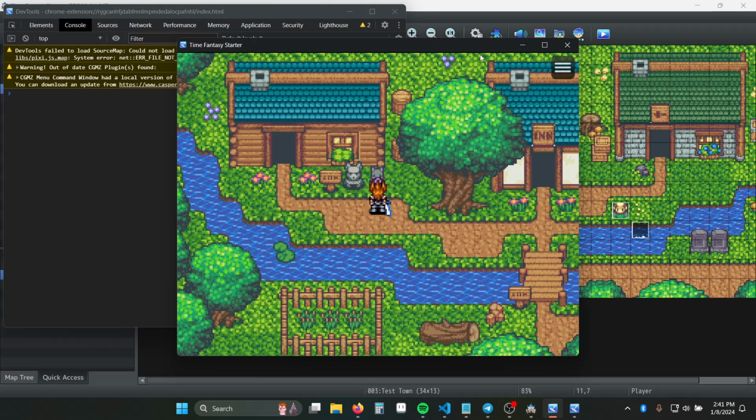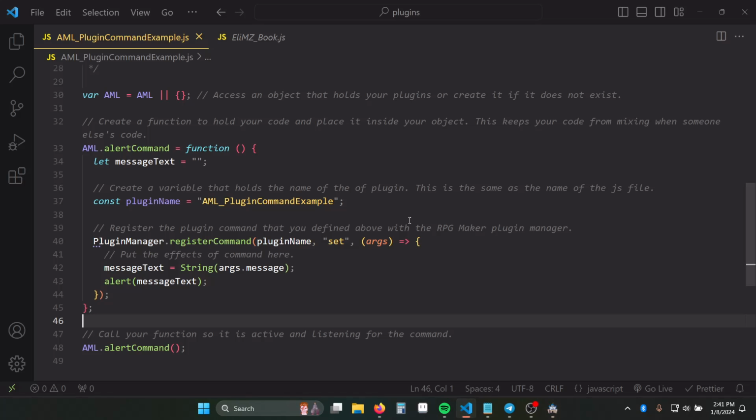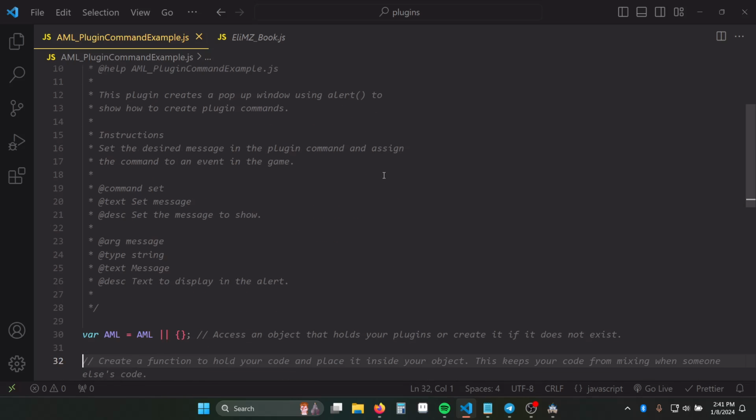So hopefully this was helpful. Hopefully you can see how this works. Again, going back to the code briefly, you can see each piece of our code and how it turns up in the editor.